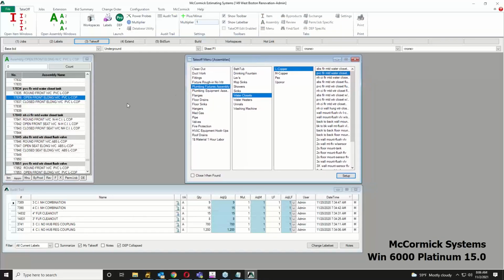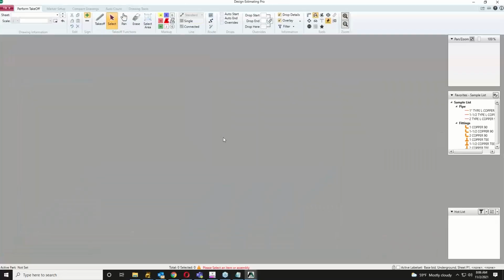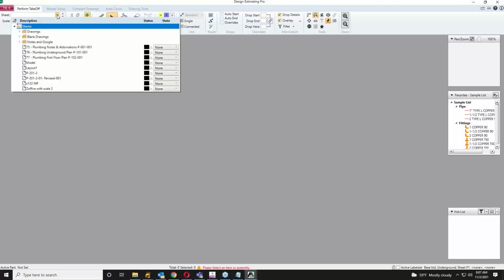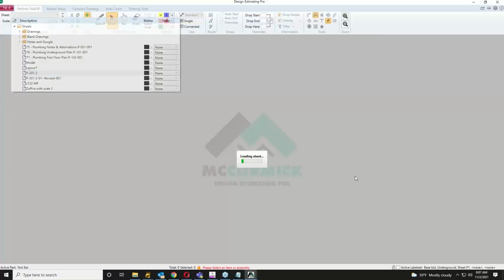So I'm going to jump on. I'm going to show you guys how some of that takeoff works on a drawing by hitting that big green Design Estimator Pro button at the top. Popped up on my other screen. So first thing you got to do, go to the top, tell it what drawing you want. You just hit your drop down and select the one right there.